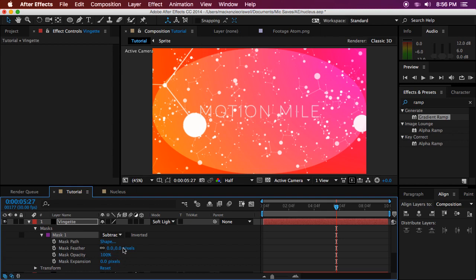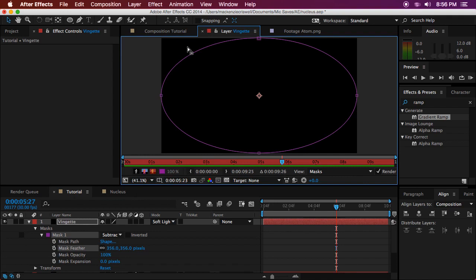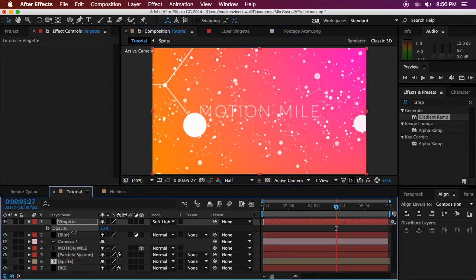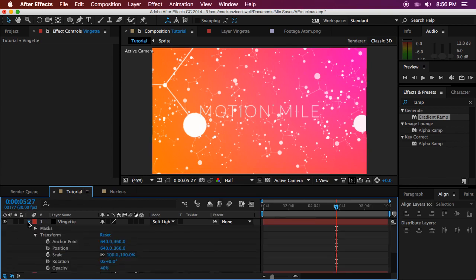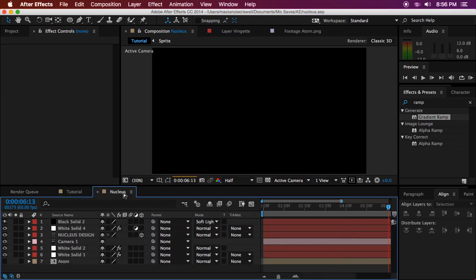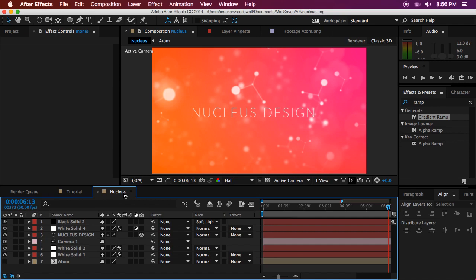Hit feather, bring up the feather quite a bit. Hit T to bring up the opacity, and we'll bring down the opacity quite a bit, and that'll just kind of help diffuse some of the brighter colors a little bit and give it a nicer look. Okay, so as you can see, we're actually pretty close to the original design, as far as the color and everything goes.